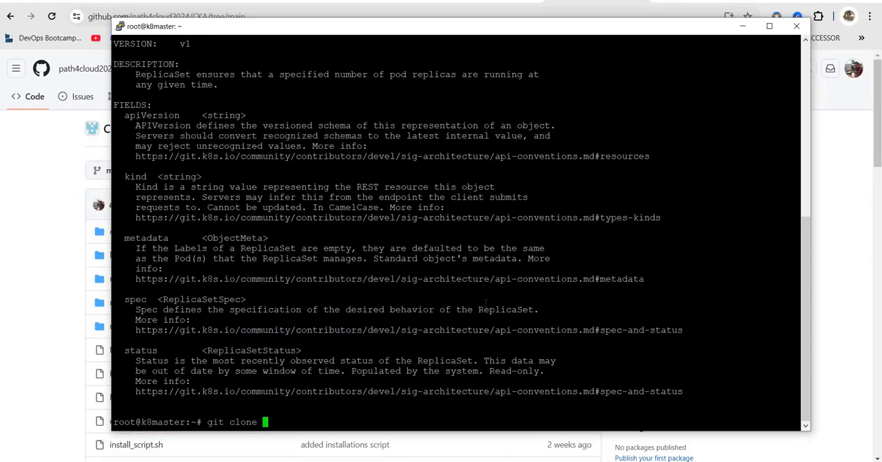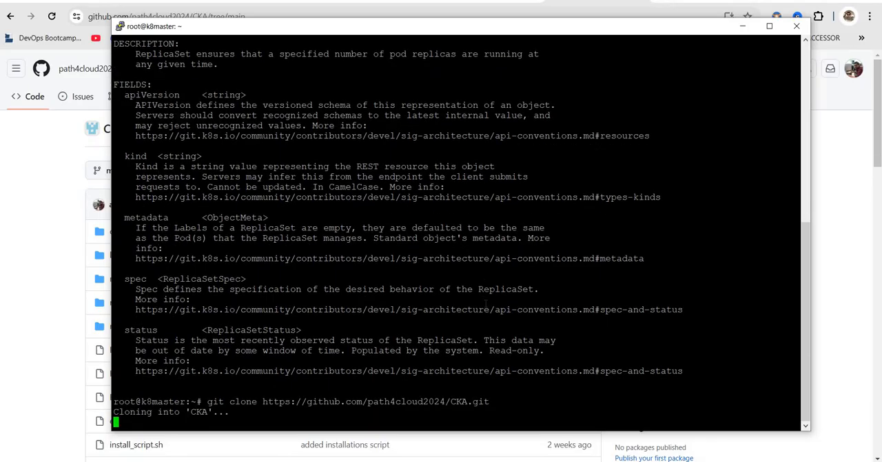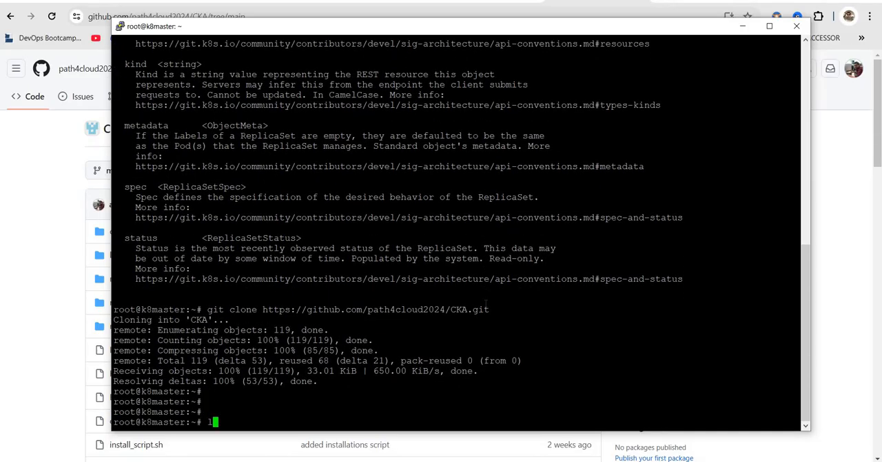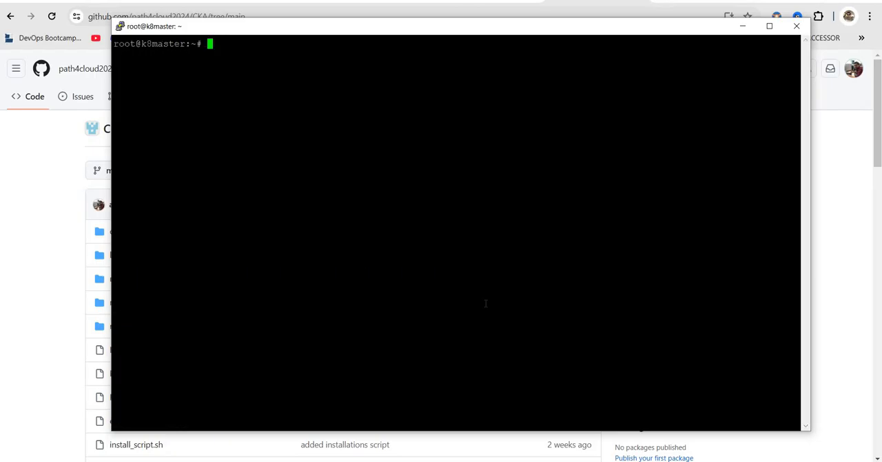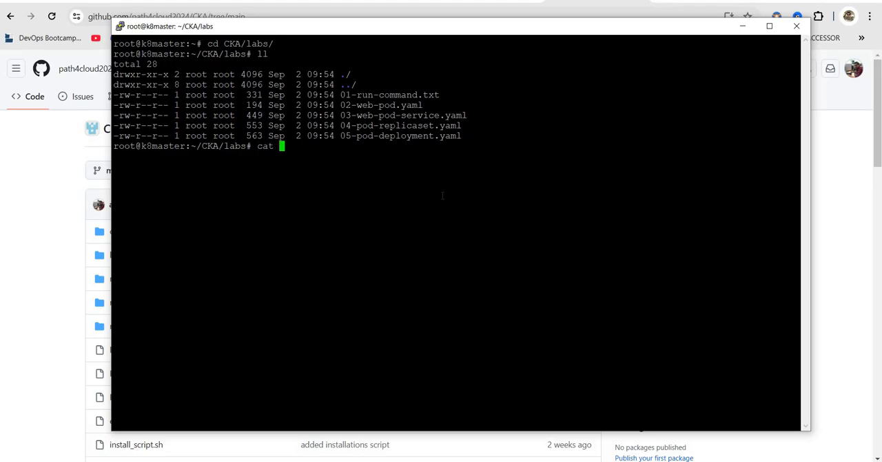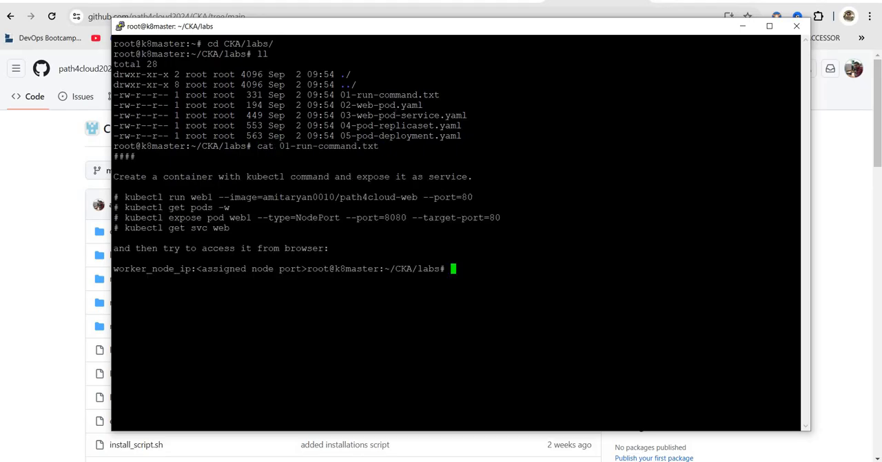So I'm gonna clone this repo. It will just take 1 minute. Yeah, it is done. Let's clear. Go to the CKA lab. And here you can see I have these commands, right? So let's start, because we will follow this numbering pattern so that we don't get confused about what is covered and what is not covered, right? So we'll start from number one.